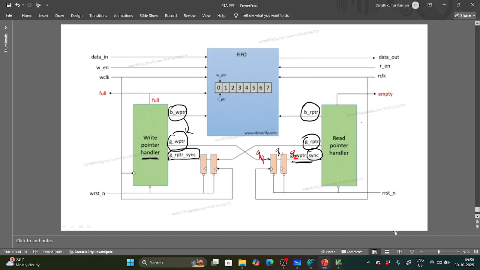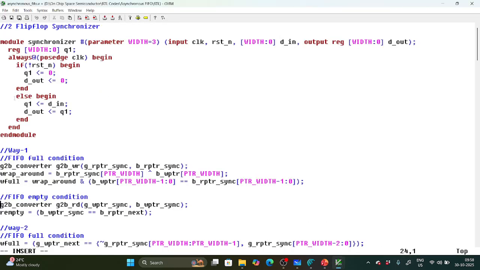So here you see, q1 equal to d_in. Okay, q1 equal to what you are getting, d_in. This input is getting in, and q2 equal to q1. So d_out equal to q1, end, and end module. So this is what I wrote for the flip-flop synchronizers.